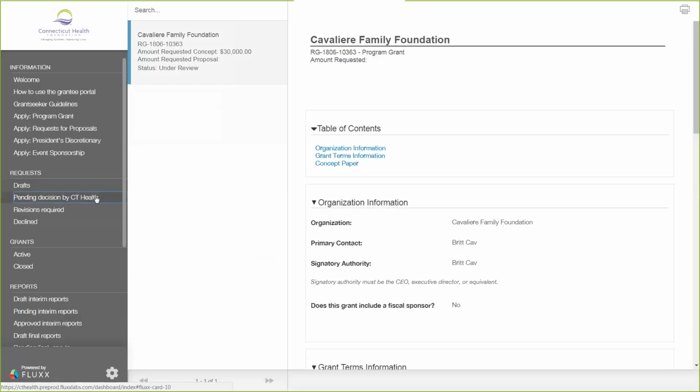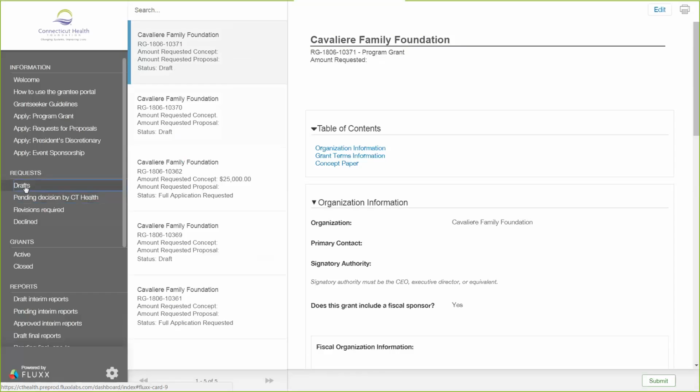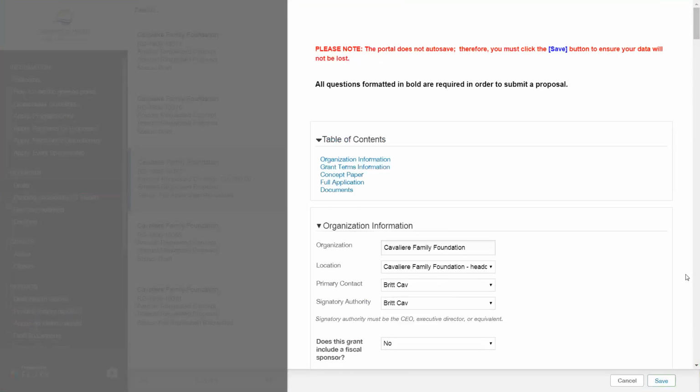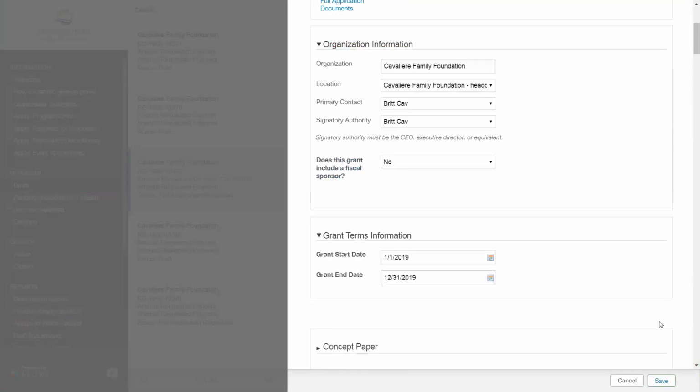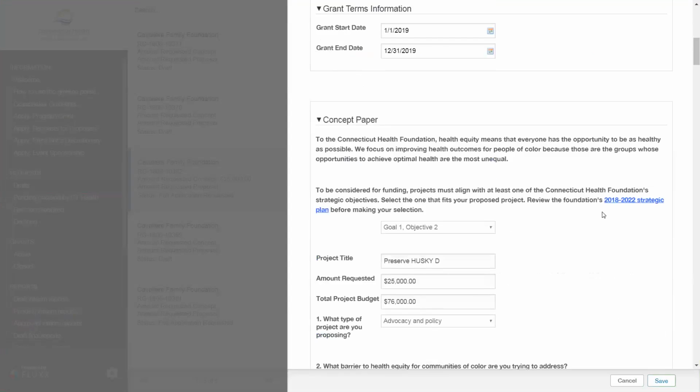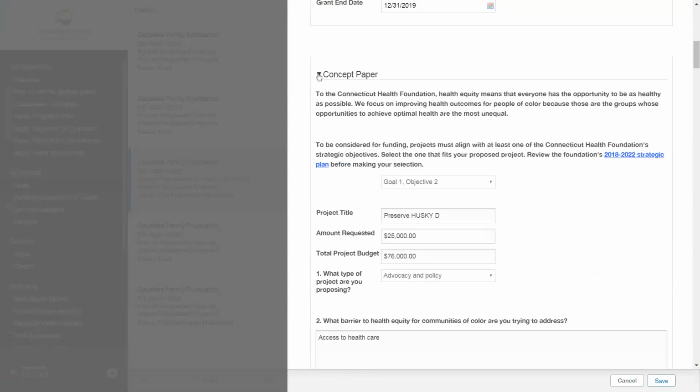If the Foundation staff invites you to submit a full proposal based on your concept paper, you'll get an email notification. Log into the grantee portal again, cthealth.flux.io, and navigate to the Draft tab under the Request header. Navigate to the correct proposal and click Edit to begin to complete your application. You'll notice that all of your concept paper responses are in this form, right here in this section. They are now read-only and are to be used only for your reference.